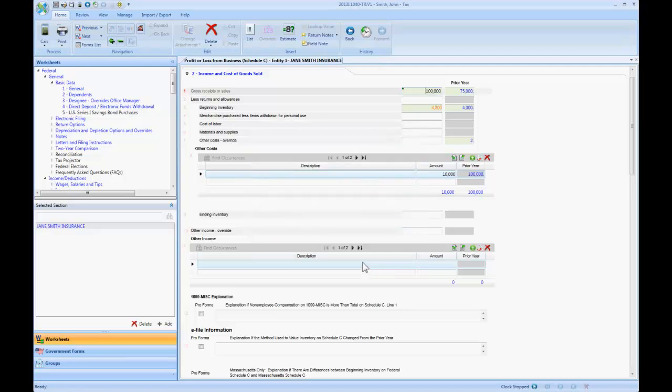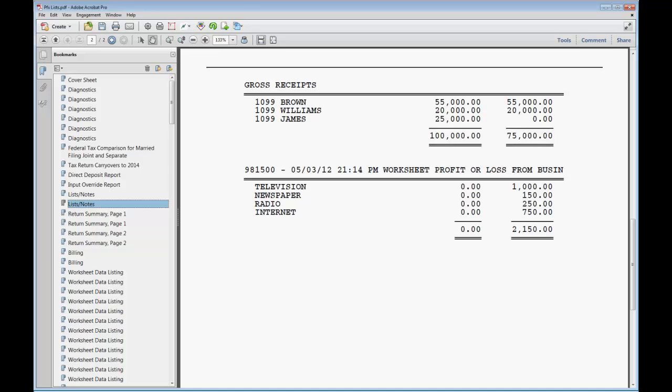In the top left-hand corner of that field, you'll notice a green square, and that indicates that that field contains a list. Let's go ahead and look at the white paper statements in the accountant's copy. You'll find all of the lists created in the tax return underneath the List and Notes bookmark.